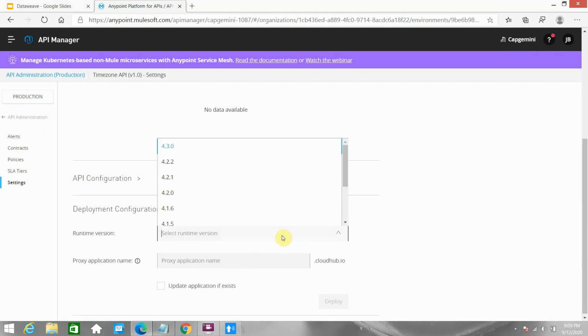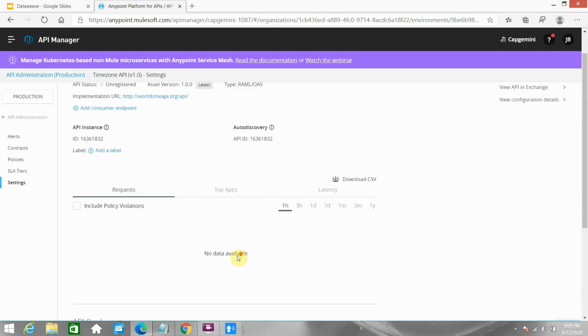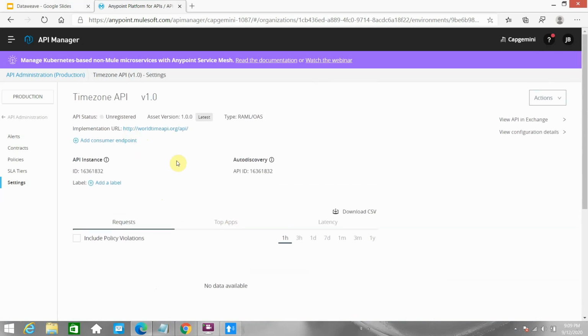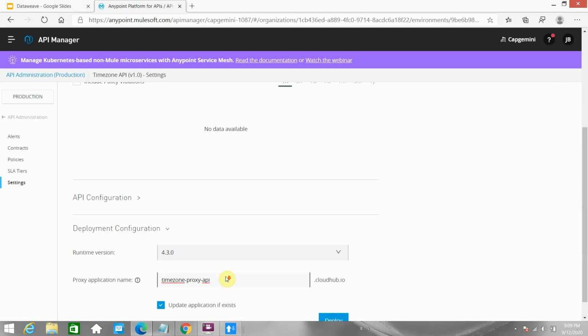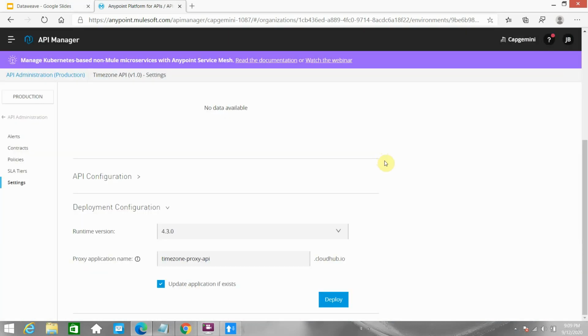Okay, runtime, I can select anything. I will always take the latest, and I can say time zone proxy API. Okay, update application if exists. So I will call this a time zone proxy API. This is my implementation URI. So what is implementation URI? Basically you get the request on the API manager and it will transfer the request to this particular URI. So let me do deploy. I will say close. So let me go to runtime manager.